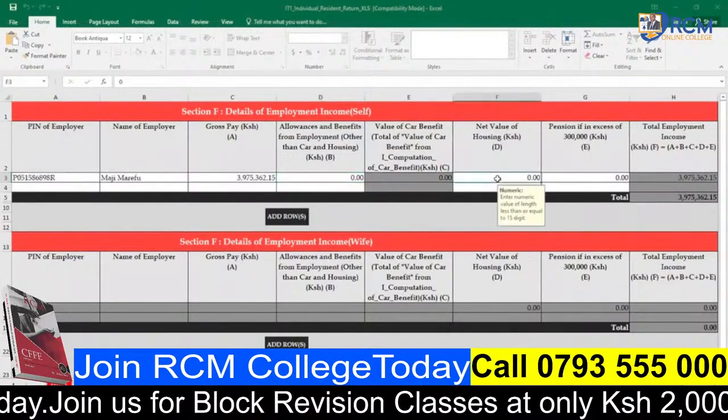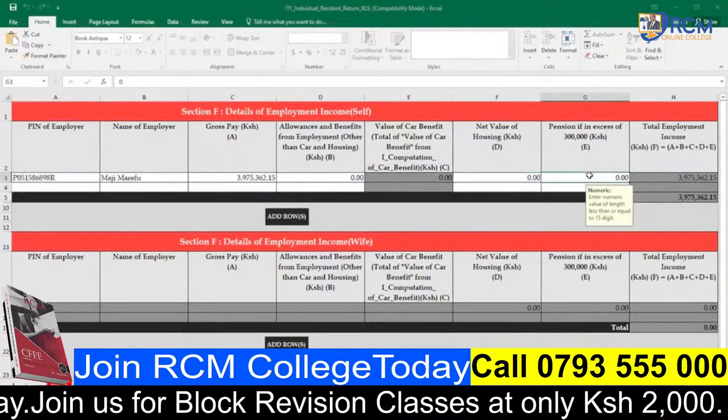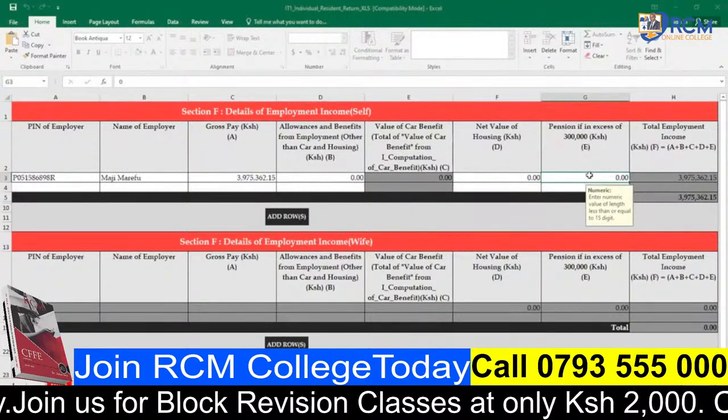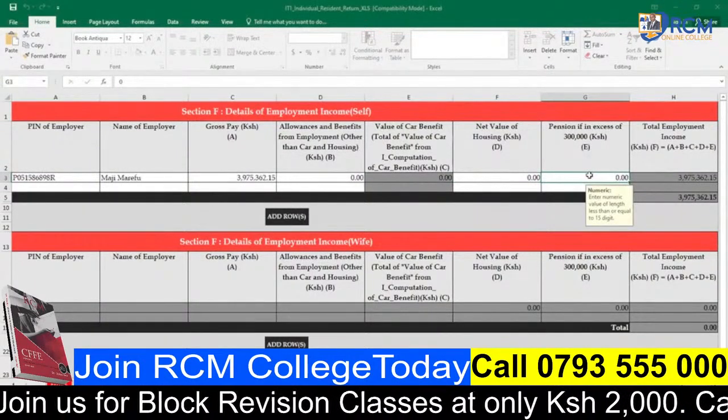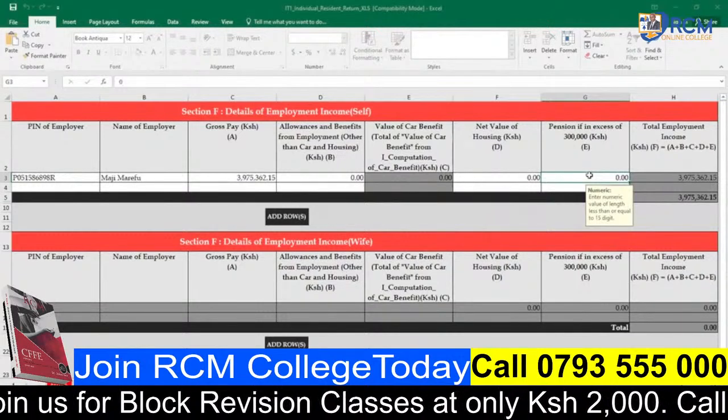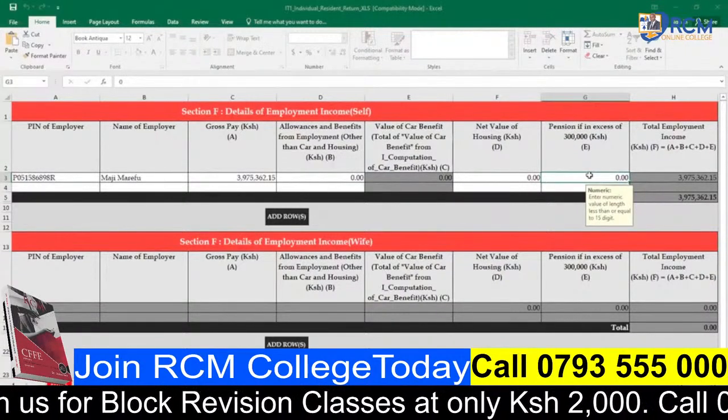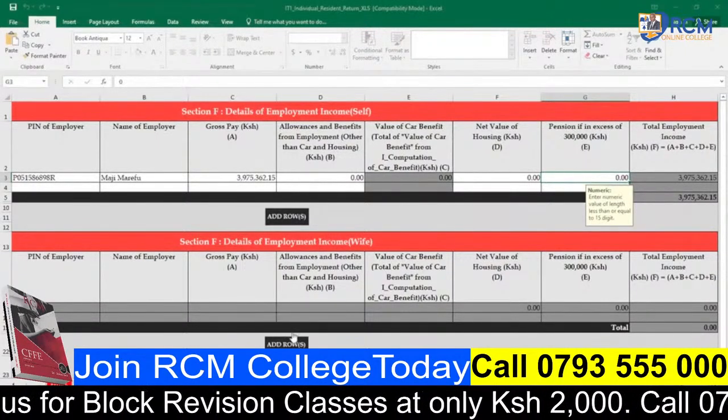Kama hajapewa nyumba na employer weka 0. Pension, kama kuna yenye iko excess ya 300,000 weka 0, because you know pension contribution is only an allowable deduction up to a maximum of 300,000. Yes. Now, can we go to sheet M?